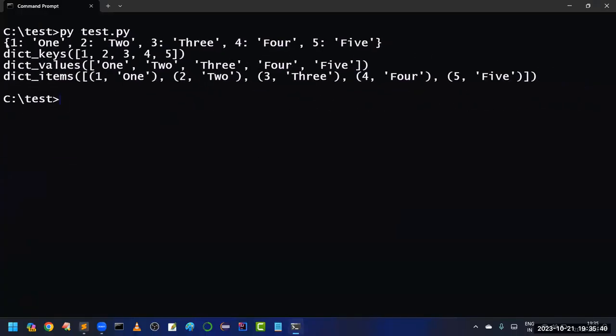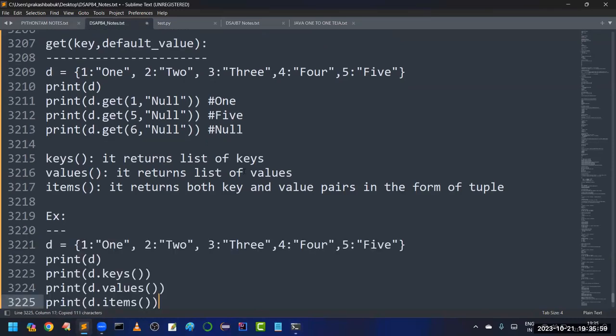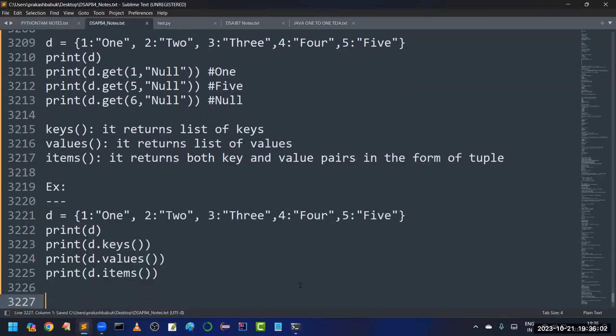Sir, are you seeing here 1:1, 2:2, 3:3? This is the dictionary. In that, what are the keys that we have? 1, 2, 3, 4, 5. What are the values that we have? 1, 2, 3, 4, 5. What are the items that we have? 1,1, 2,2, 3,3, 4,4, 5,5. Like that we are getting. Okay, so I hope you got a very clear idea about this. This is the dictionary data structure that we have.